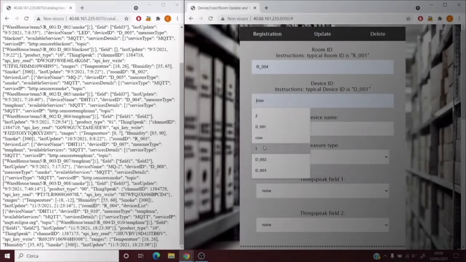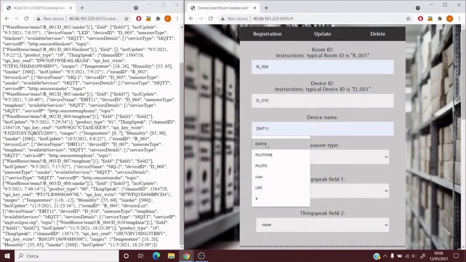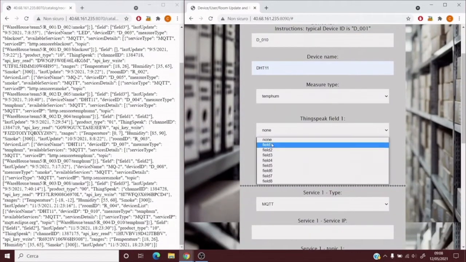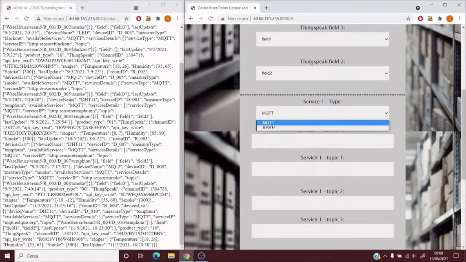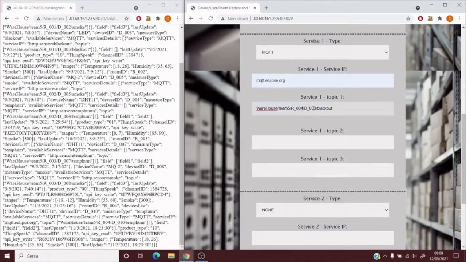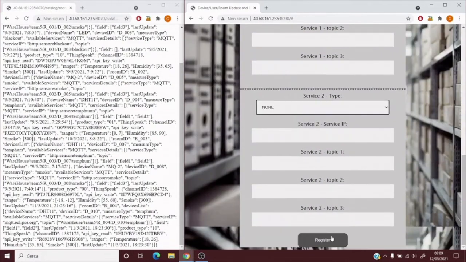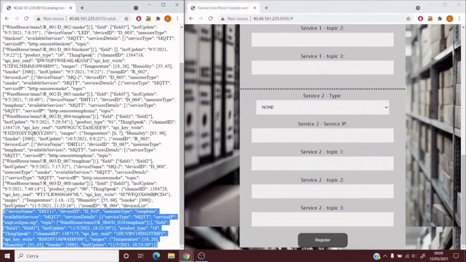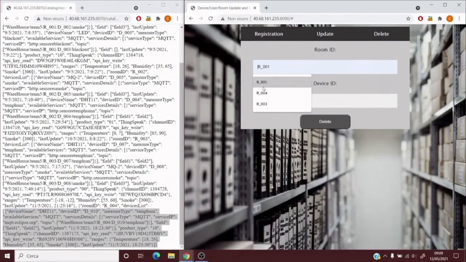Registering a device implies selecting a room ID, a unique device ID, a device name, the measure type, the ThingSpeak field, and the services used for the communication, MQTT or REST. There is the possibility to choose only these two services. MQTT is the most used in this project.